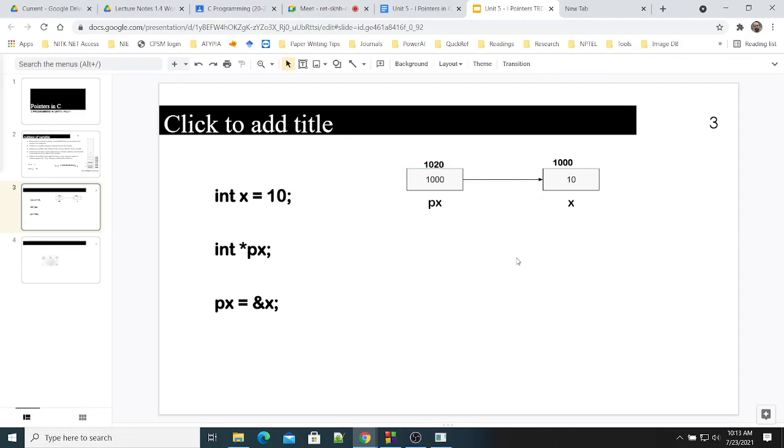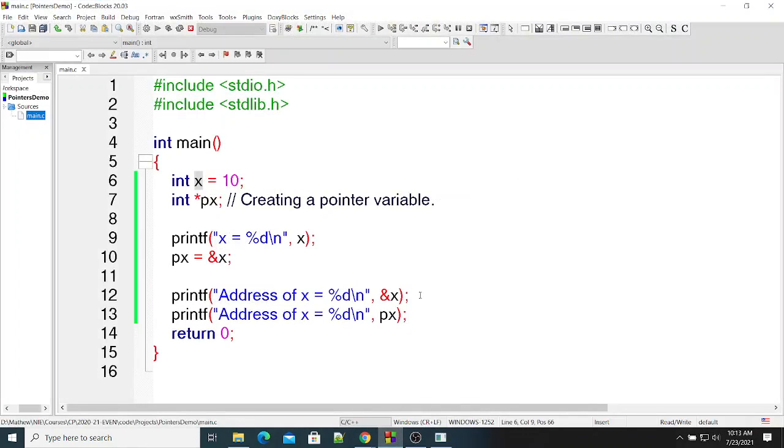Now the advantage is that if I want to access this data, one way I already know is using the variable x. If I want to store a new value, you put x = 15. If I want to access it, you just use x and you get the value 10, displayed with printf %d, x. Now I have one more mechanism. Using this pointer variable, which stores the address of x, I can get this data, and I can modify this data. How do I do that? For that also there is a specific syntax.